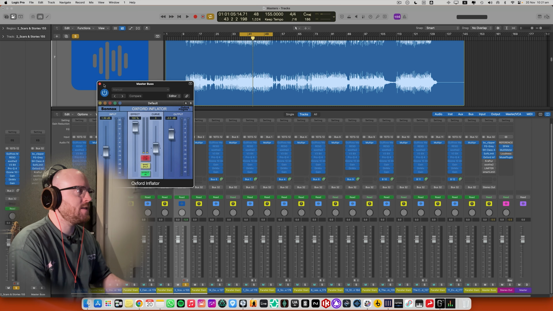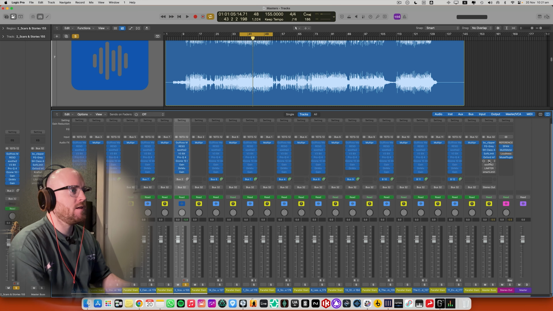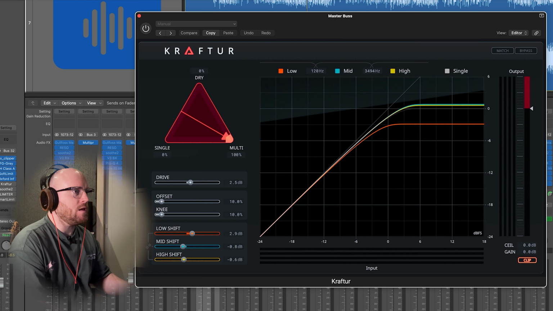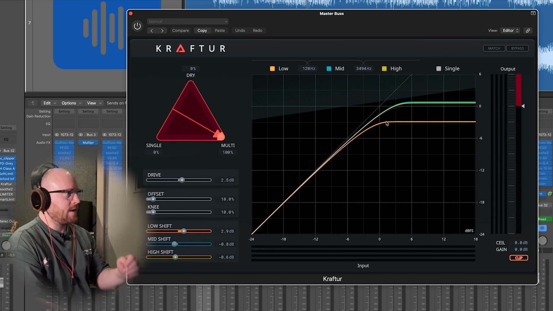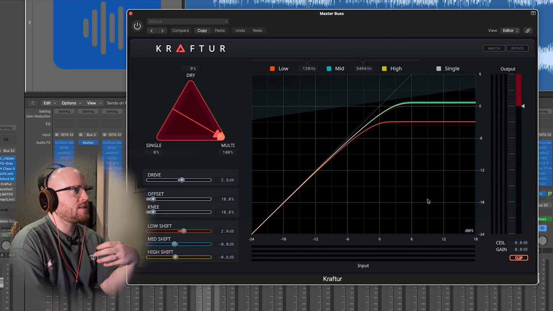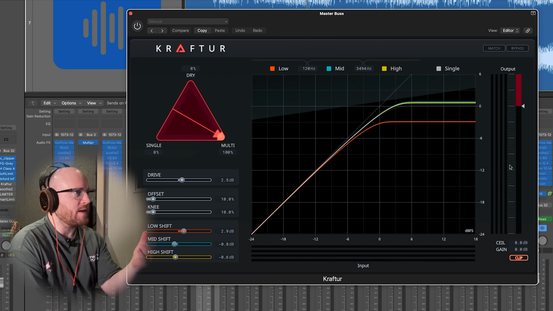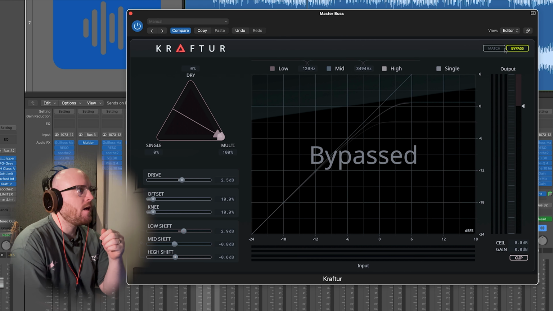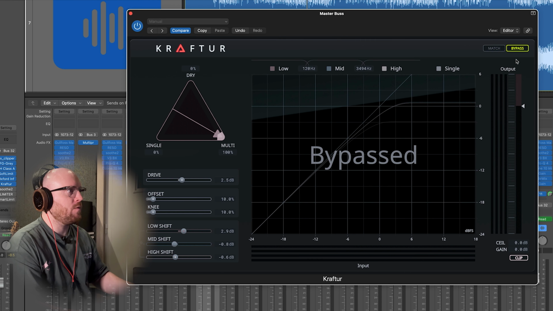So, Inflator is done. Next, I'm using Crafter. Crafter is from the same company that makes the Gullfoss plugin. And again, I'm using this as multi-band saturation and clipping effectively. So I'm going to turn this plugin on, bypass it, and then introduce it so you can hear what it does.